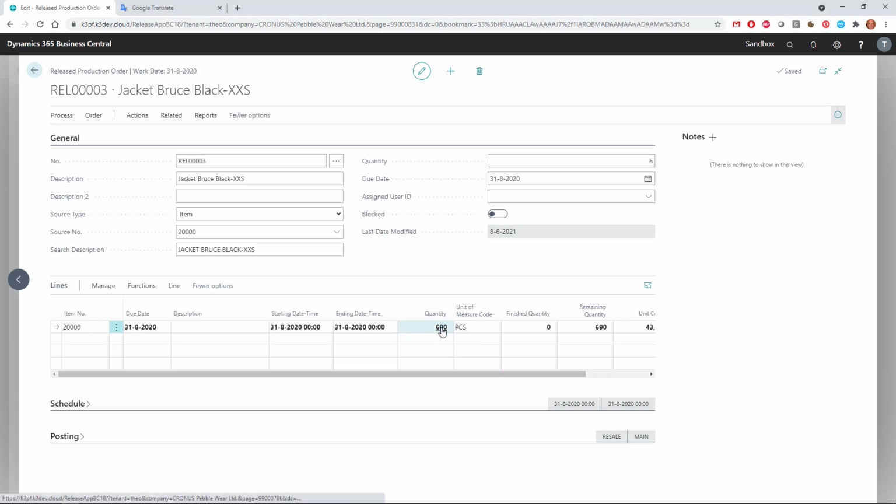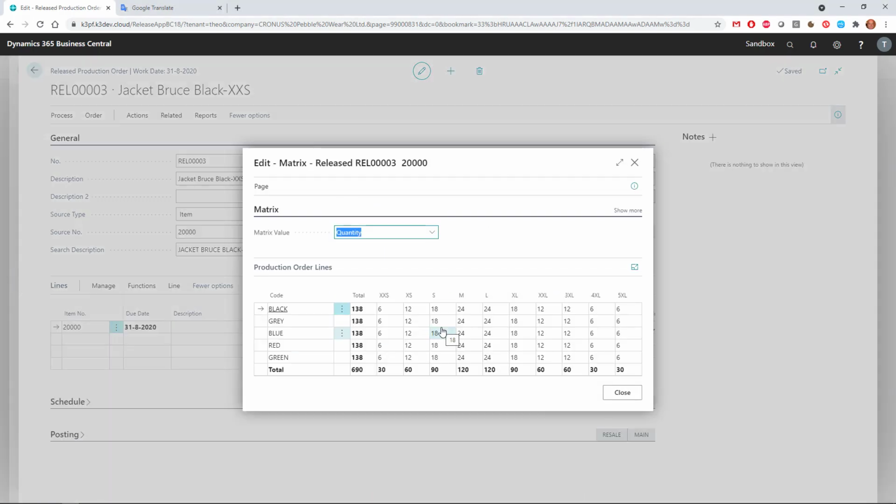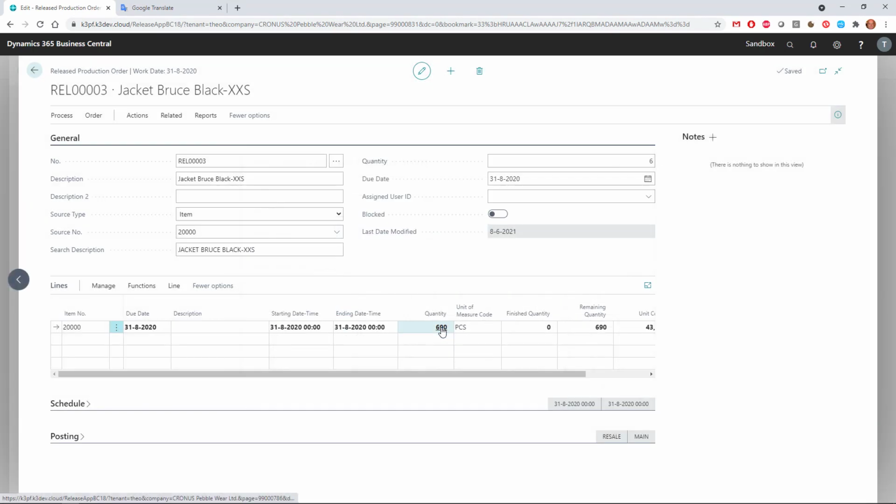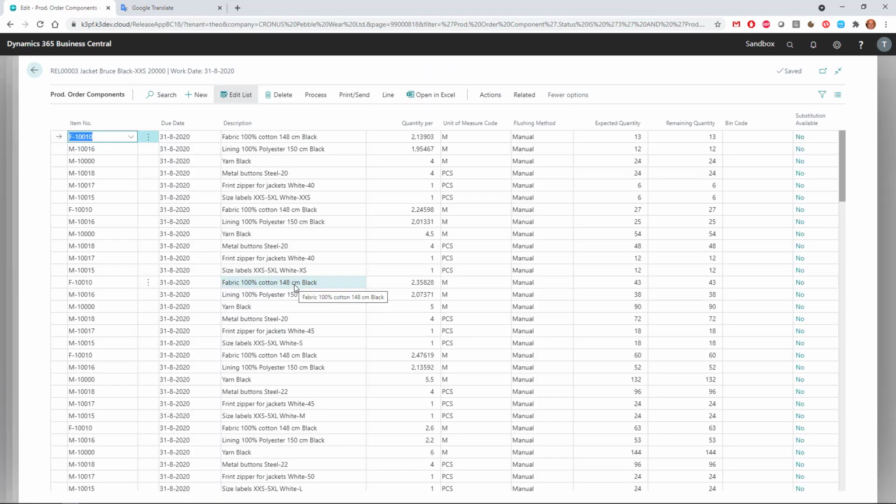Opening up the matrix shows us the details per color and size that we also recognize. Choosing line and then components shows us that the system registers the materials we need for every individual variant of the end product, resulting in an almost endless list. All components are repeated as many times as there are variants for the jacket Bruce, so 50 times. Don't worry, we'll show you in a second how you can continue on an accumulated level easily and efficiently.